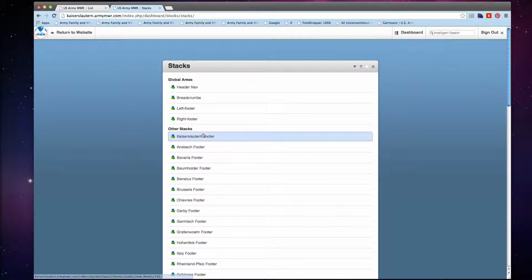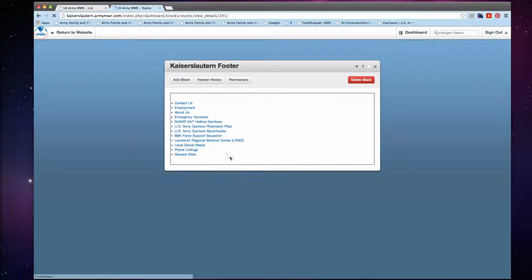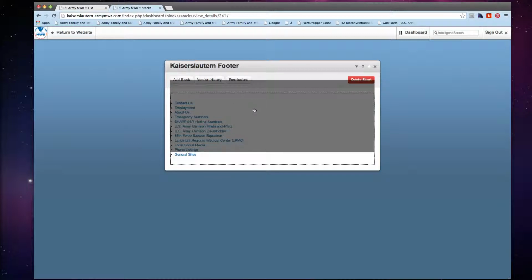These are all controlled by us. And these are the ones you actually have access to. Each garrison has access to their own footer stack. So if we click on Kaiserslautern footer, for example, we will see that those are all their custom footer items. And these stacks work basically like pages. They're a bunch of blocks in there. Or in this case, there's just one.